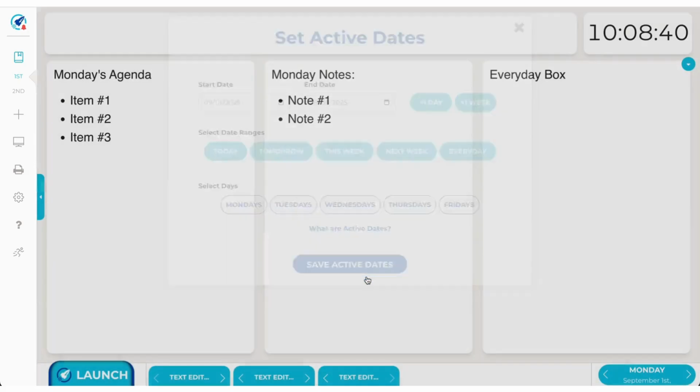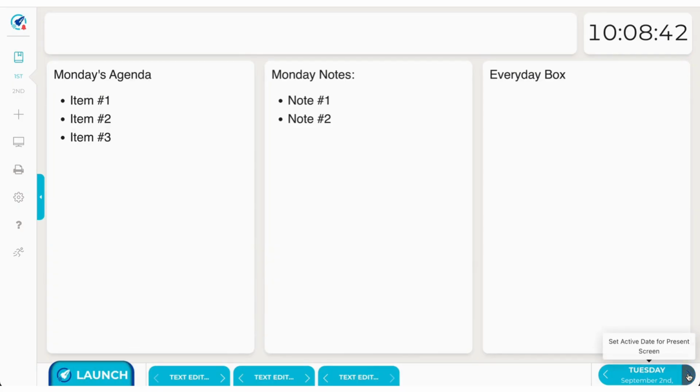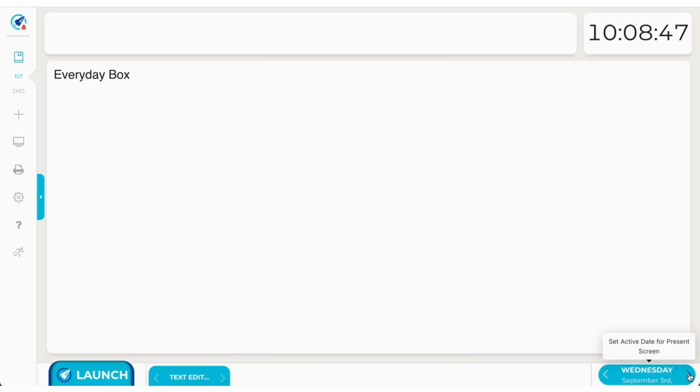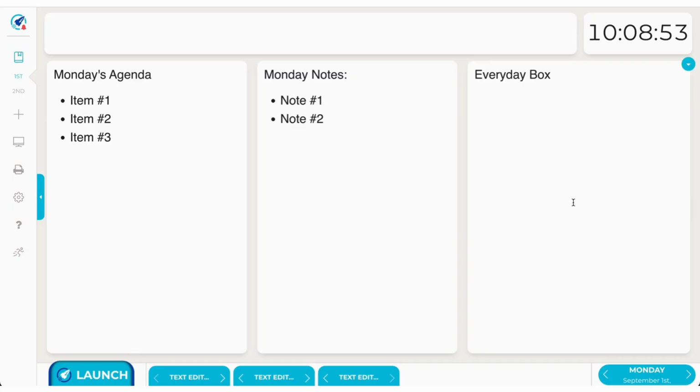We're going to click Save Active Dates, and you'll see if I go to Tuesday, there's my everyday box there as well. And now if I go to Wednesday, the everyday box is there because that's the only thing I've scheduled for Wednesday at this point. Okay, so you can see how that works.